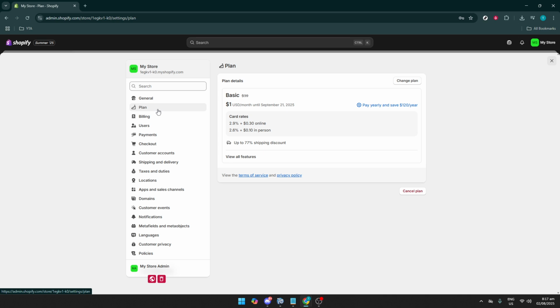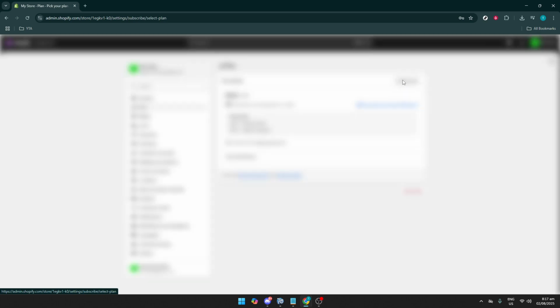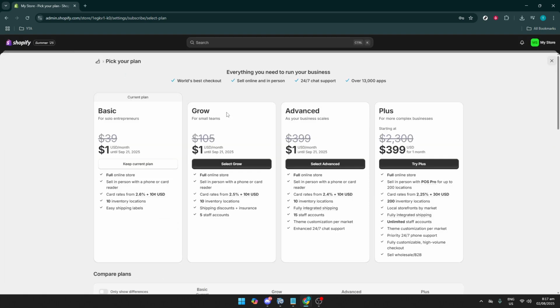To start, you might want to consider the Basic plan if you're just getting your store up and running. It's a budget-friendly option that offers the essentials to begin selling online. However, as your business grows, you may soon find yourself needing more advanced features. That's when you could consider the Grow plan.